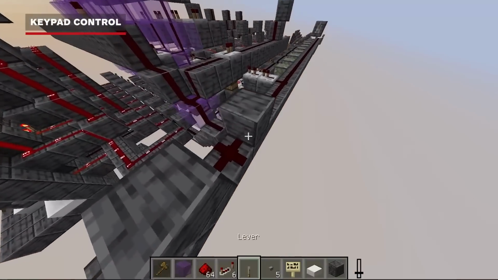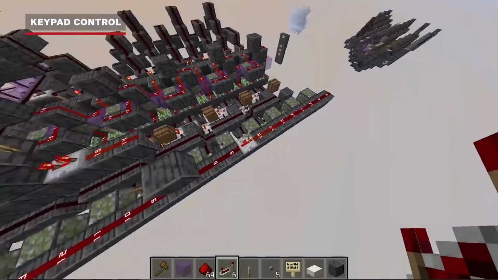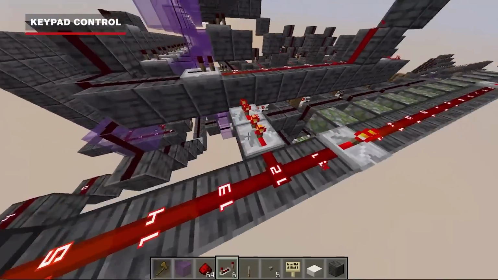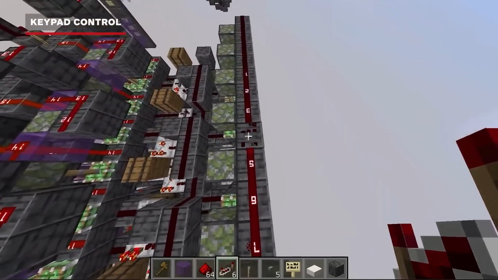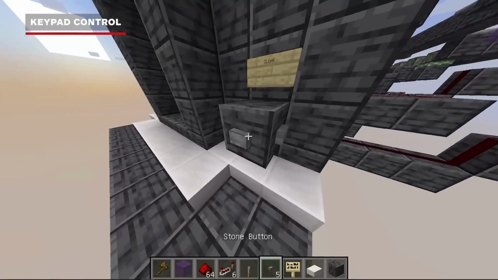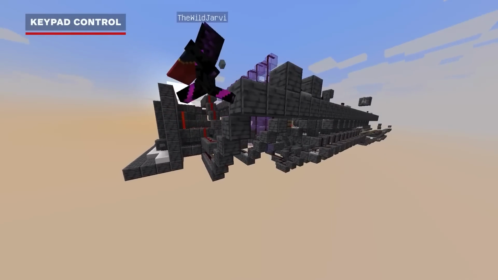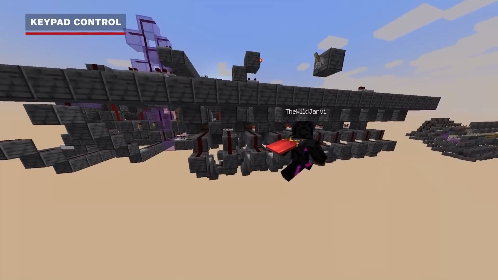Placing repeaters on these locations to make the signal extend as far as it needs to. Let's also add an extra tick to this repeater for good measure. Now when we press the clear button, the register should be cleared. And everything is empty. Nice.